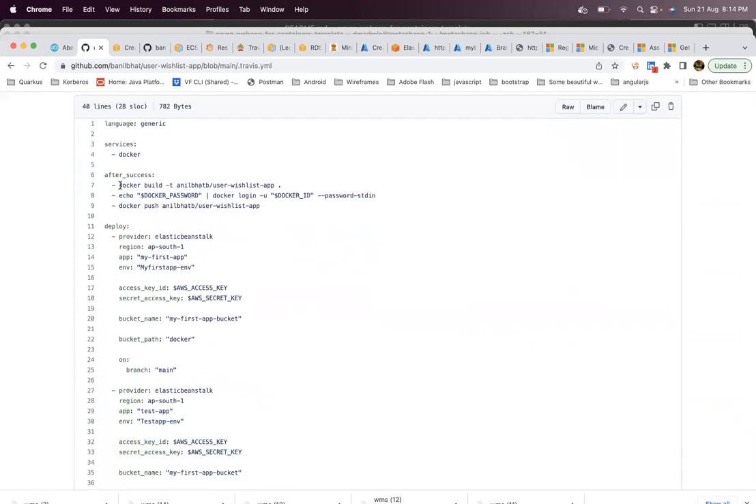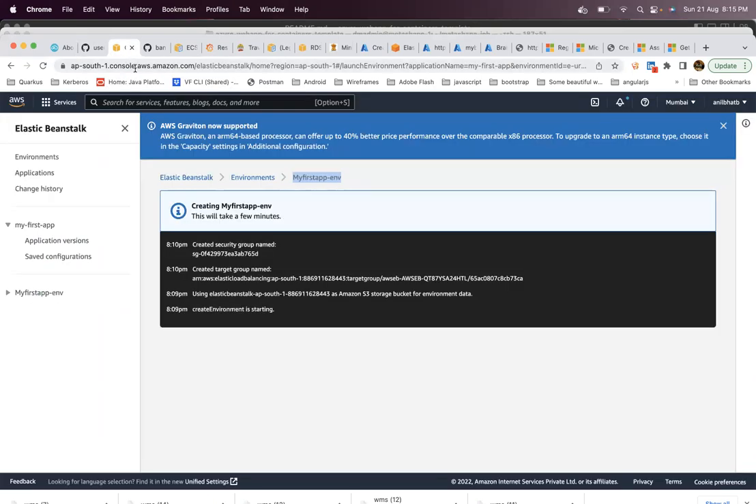In the travis.yml, here is what we are doing. We are building our repo, our Docker file, with the tag name Anil Budby user wishlist, and we are uploading it to Docker Hub via this command, docker push Anil Budby user wishlist. That is what we are doing, right? So you can see that, using Docker Hub.